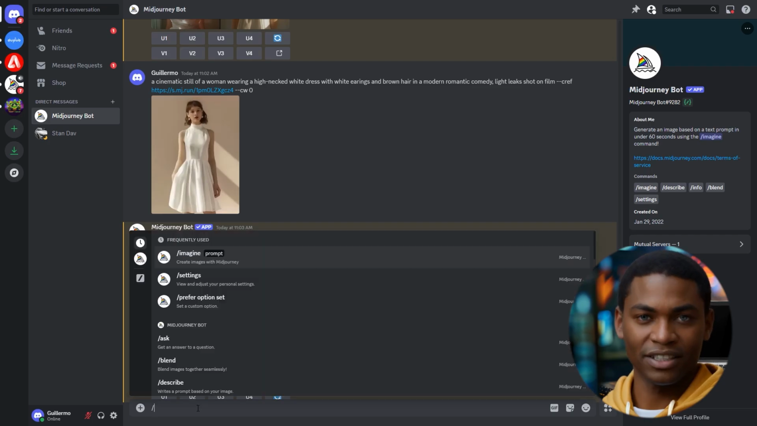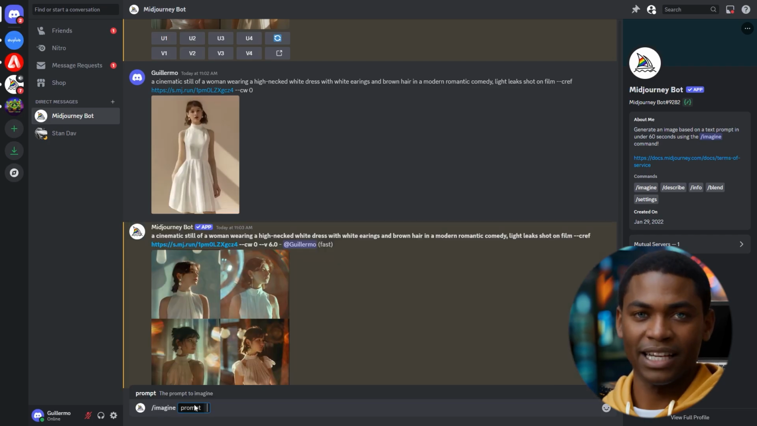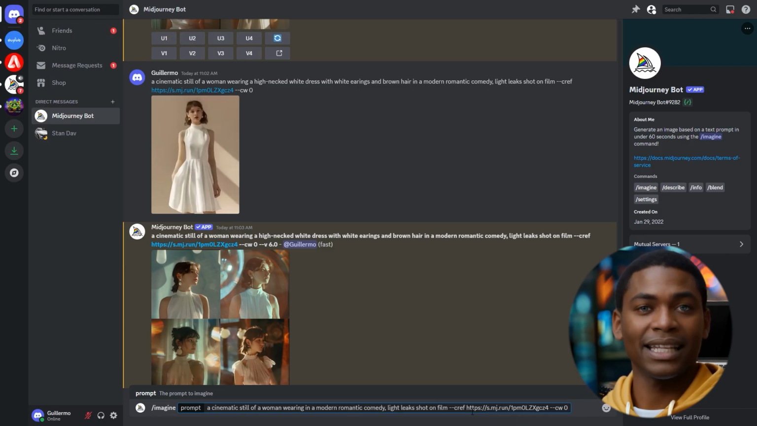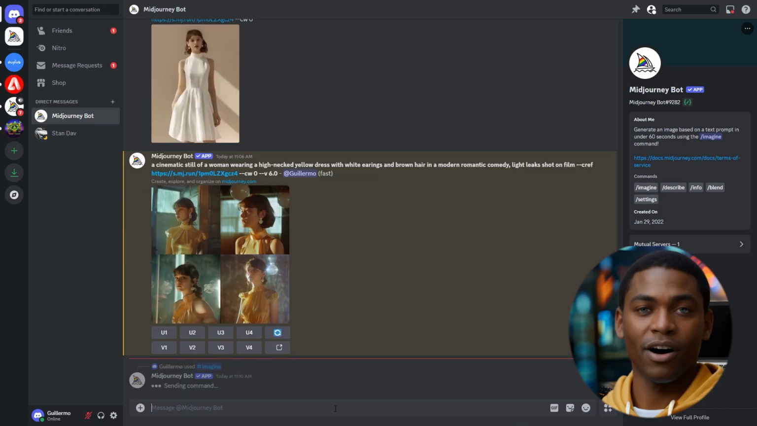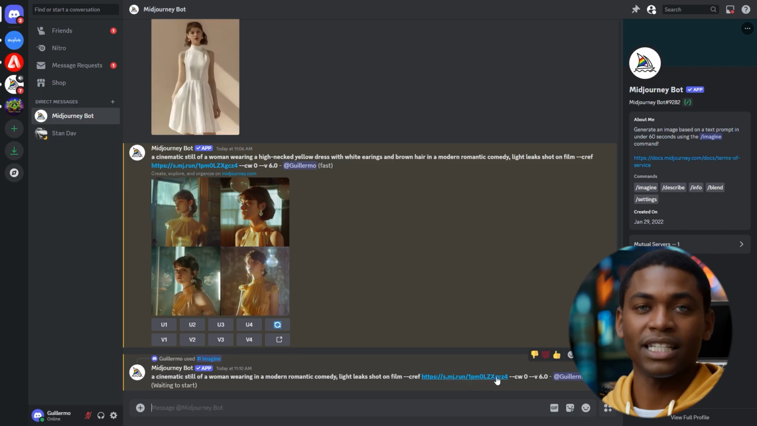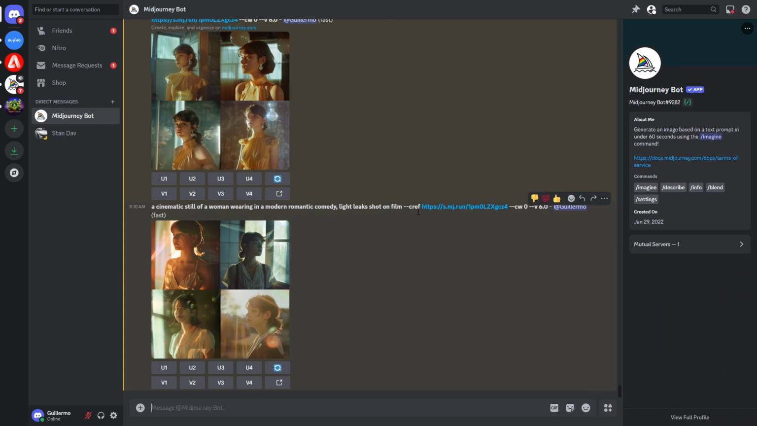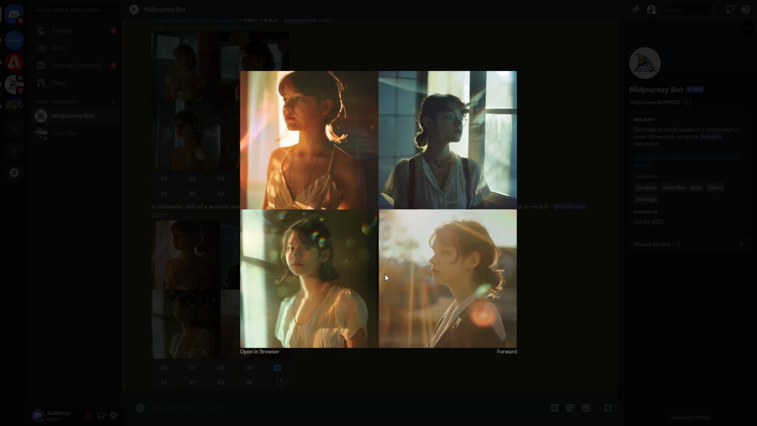And in this instance, I'm just going to say a cinematic still of a woman in a modern romantic comedy with light leaks shot on film with a character weight of 0. Let's take a look at our results. So we see that we have the woman here, and she's wearing completely different clothes in each one of these shots. The style is a little bit different from shot to shot in this one.